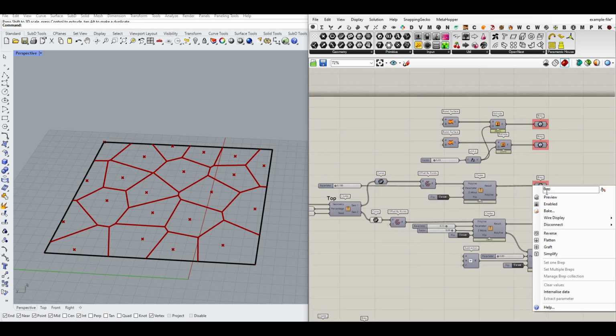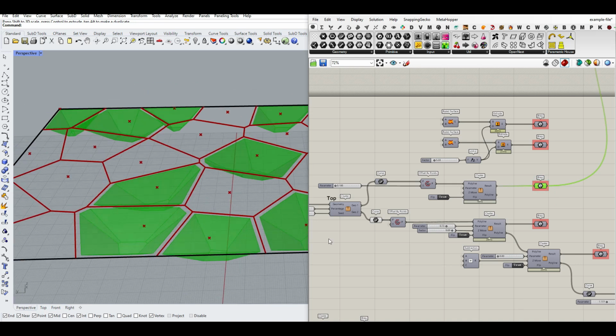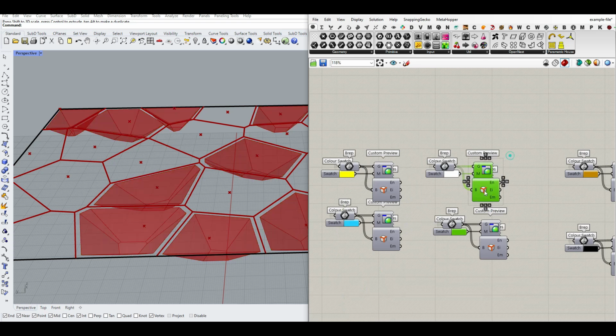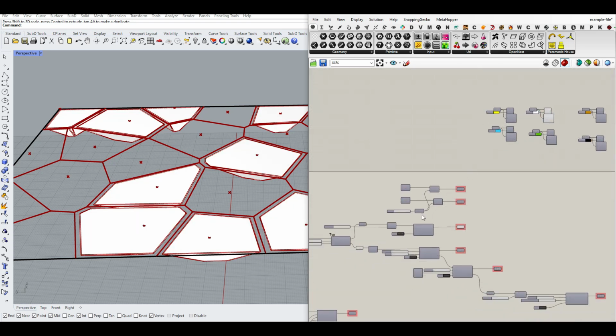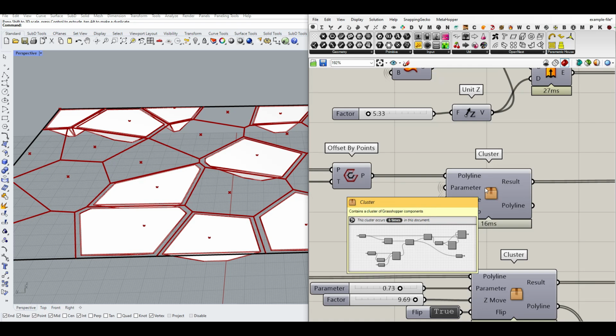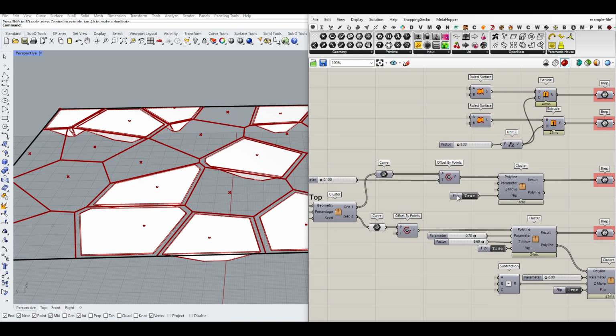Let's take a look at this one, which is the top tapering. And I think that it's going to go for here. So I'm going to turn on the preview and explain how it works. Again, we have a cluster here. This cluster is not really complicated, but what it does is it gets a polyline, and you can define a parameter, which I'm going to explain.